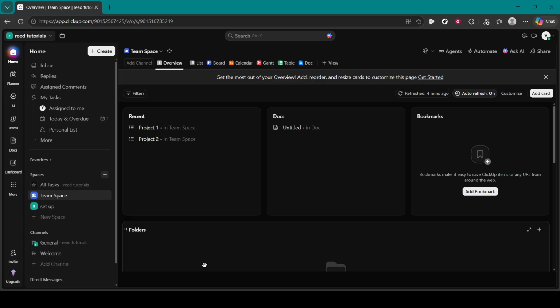First, open ClickUp in your browser or desktop app and sign into your workspace. Make sure you're in the correct workspace and that you have permission to add templates. If you're unsure about permissions, check with your workspace admin before you start.